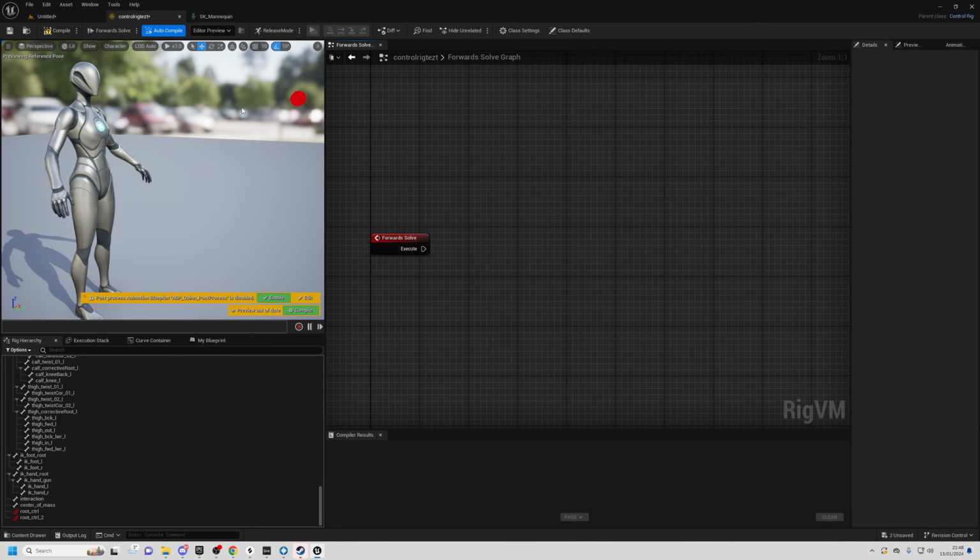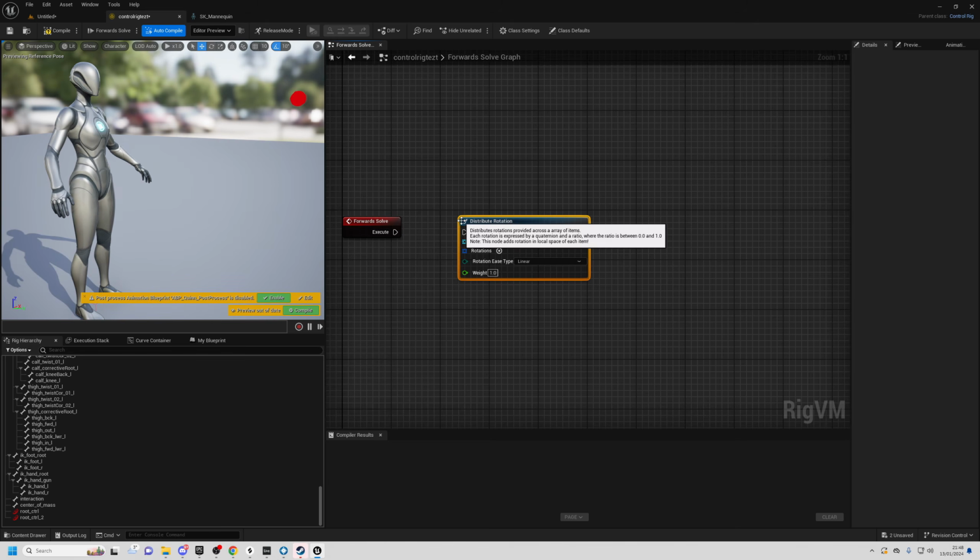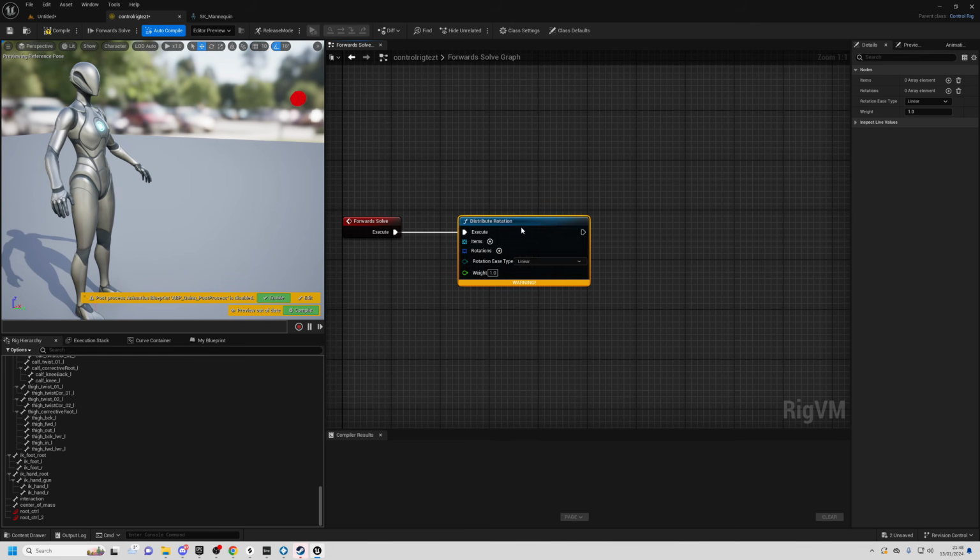Let's say that rather than tracking an individual point, you want to apply some rotation to a chain of bones. So not just one individual bone, but multiple bones. So for example, all of the spine bones. What you can do is right click and search for distribute rotation. And connect this up through the execution path.